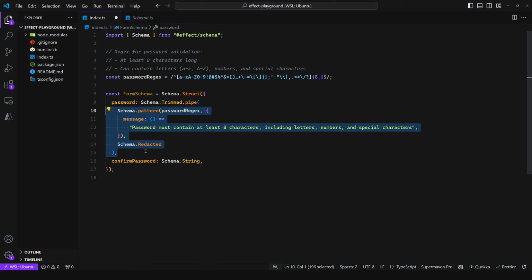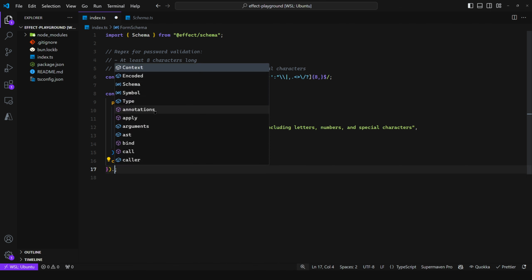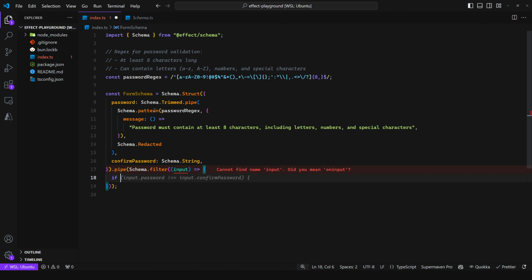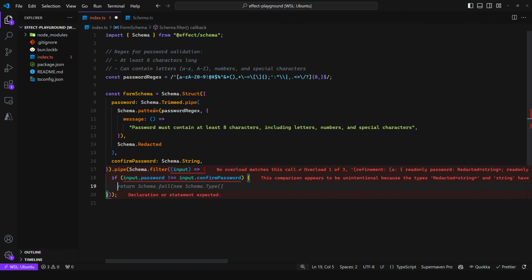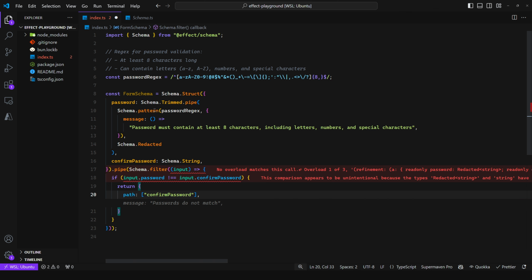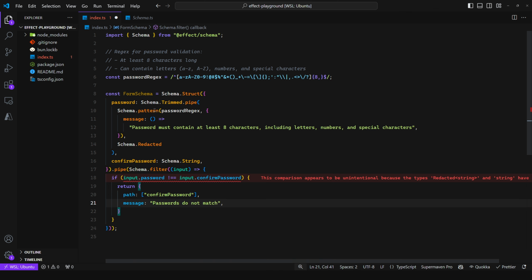Well, for that, you need to also specify the path, so that if you're using React Hook Form, it is going to show the error at the confirmed password, and not just fail with a generic message rendered who knows where. Well, for that, you can pipe this through. You can say filter, you take in the input, and then you can say if it's different, then you can return an object, and you can say path, so confirm password, and then message.